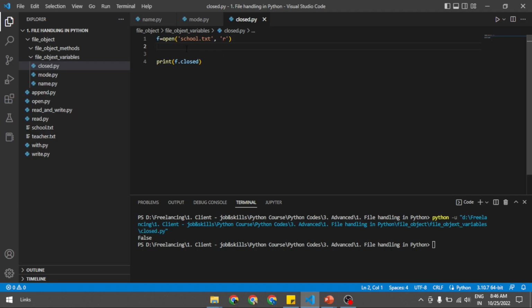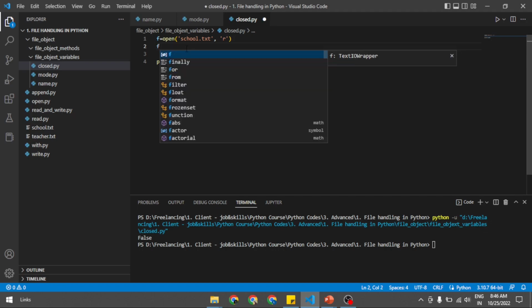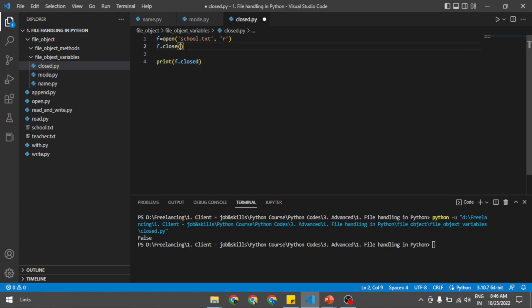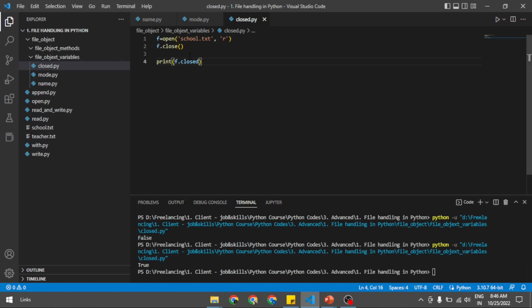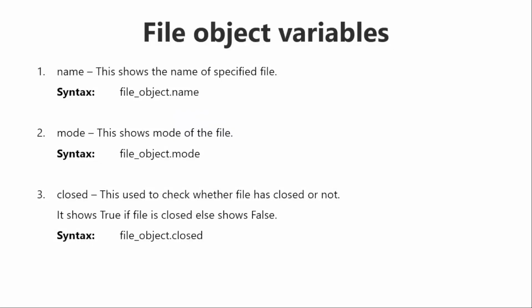As I said, each and every file whenever you open, it must be closed or else there will be a chance of data getting corrupt. So that's why you need to close it. When you do the close operation, it will return true since this file has been closed now. Hence, this looks good. So the closed function will check whether the file is closed or not.